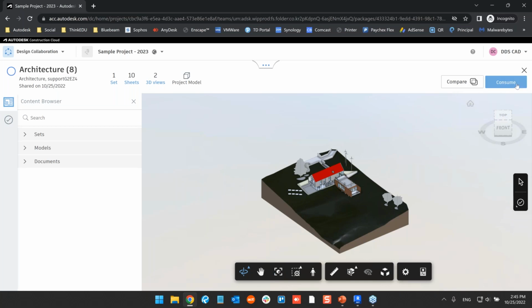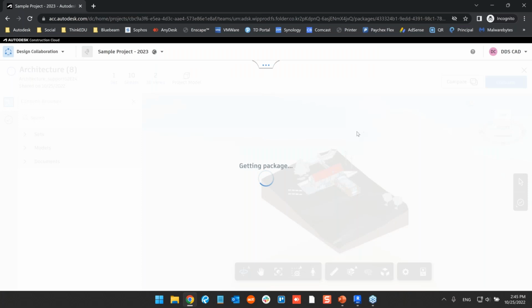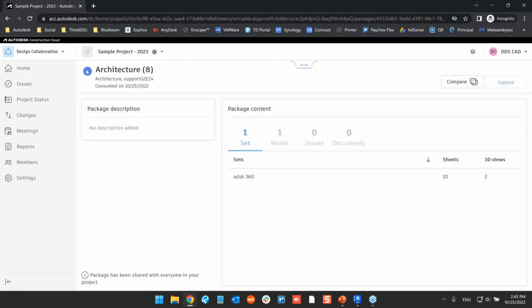And when I'm ready, I can go ahead and click Consume right here. We're going to go ahead and click Consume. Again, this is going to take a couple minutes. It's going to grab the information from the package. You see it filled that circle. That's the indicator of a consumed package.